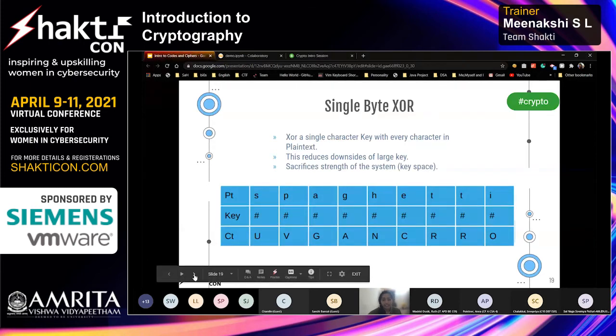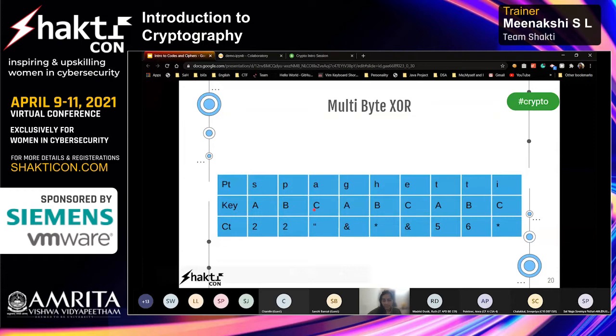So I'll do one thing. I'll just increase the length of the key and maybe make it 3. This is called a multi-byte XOR if the length of the key is more than 1. So this provides more security. So the plaintext is XORed with an N.